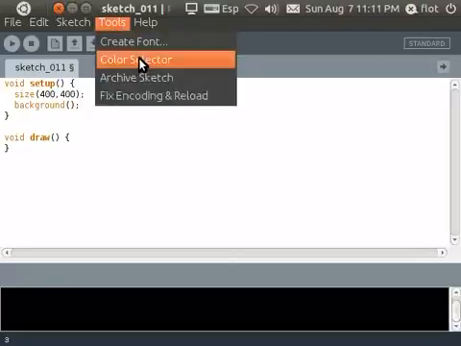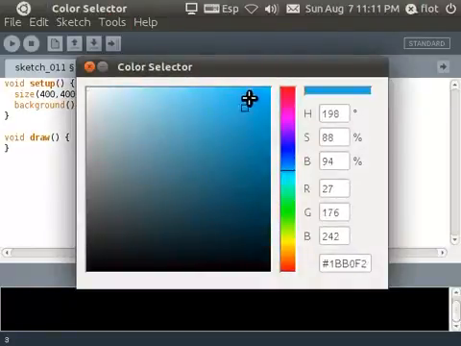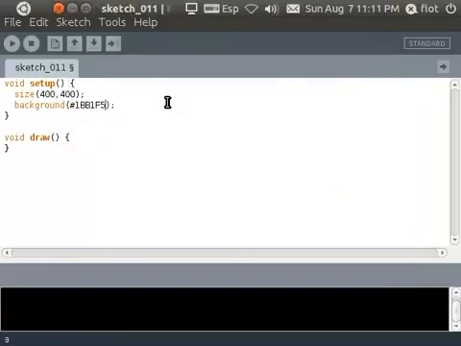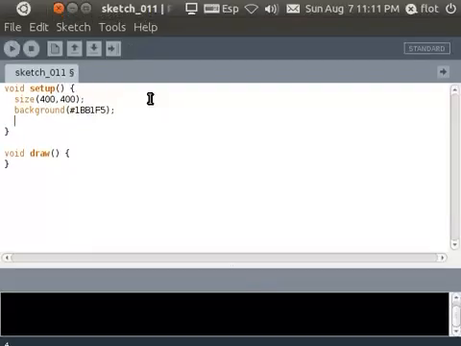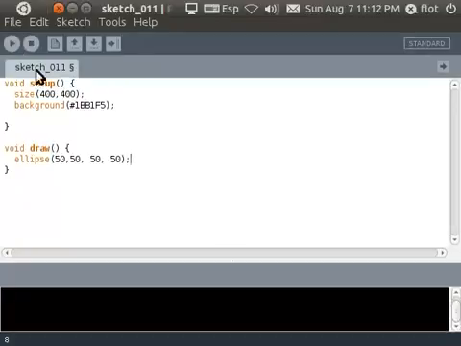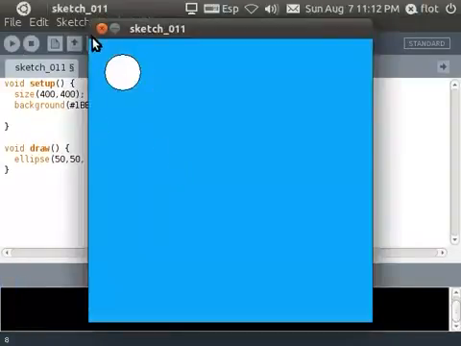And I will use again the color selector and copy this value with Ctrl+C. I paste it inside the background, inside the parentheses. What do we have now? A blue background. In the draw function, I'm going to create an ellipse. I will just create it in the position 50, 50, just to start somewhere. And I will make it also 50 pixels wide and 50 pixels tall. There we have our circle.